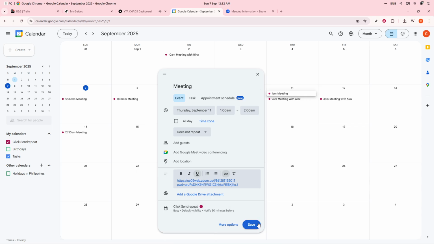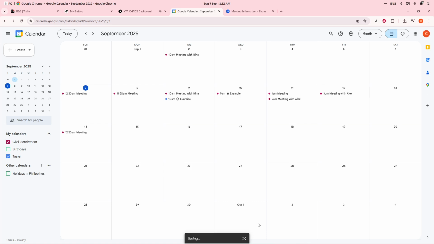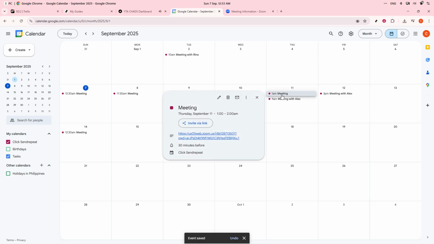Once everything is set, click the Save button. This final step ensures all the details, including the Zoom link, are saved and available to all event attendees. And voila, you've successfully added a Zoom meeting link to a Google Calendar event.